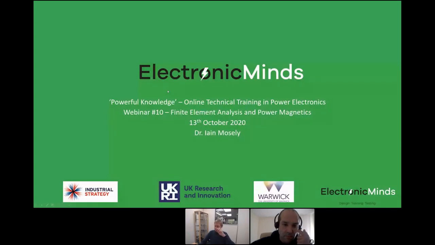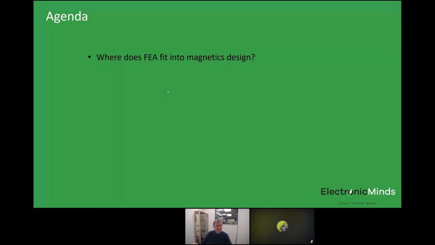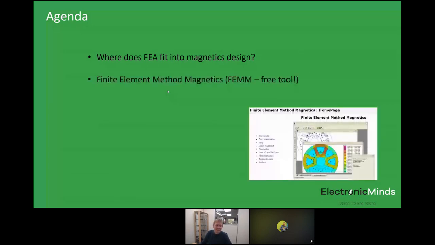Okay. So what are we going to talk about today? Firstly, I'd like to try and give you an idea on where I think finite element modeling fits into magnetics design. This is just our opinion based on our experience, but hopefully it'll give you an insight on how we use it to improve our magnetics design process.